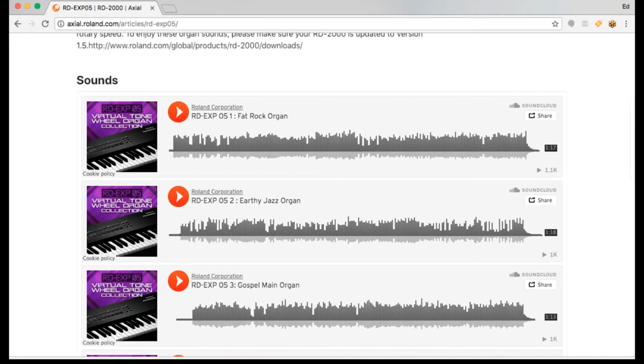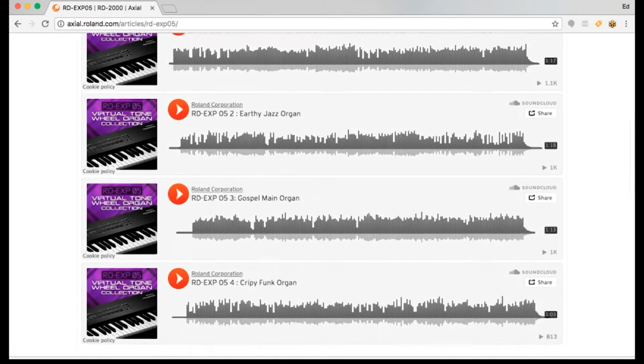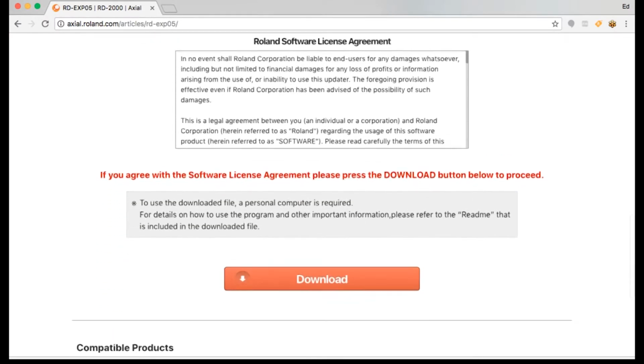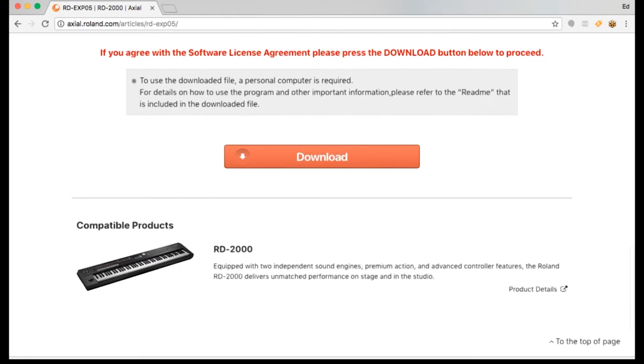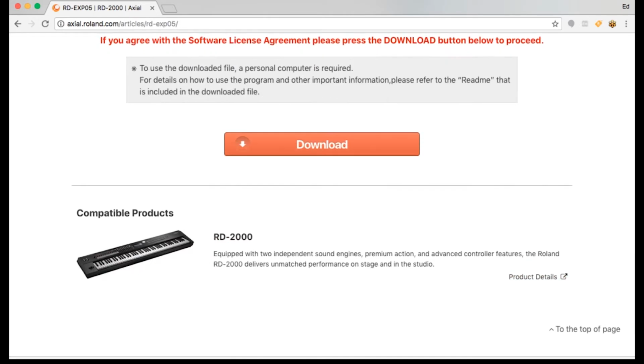So there's a bunch of sounds right here. If you wanted to listen to them, you can just click on them and take a listen. And here we go. We're going to go down and download. Software agreement, read all that. Okay, that's great. Now I'm going to go ahead and download. Downloading number 5. But in this example, we're going to do the same with number 6.